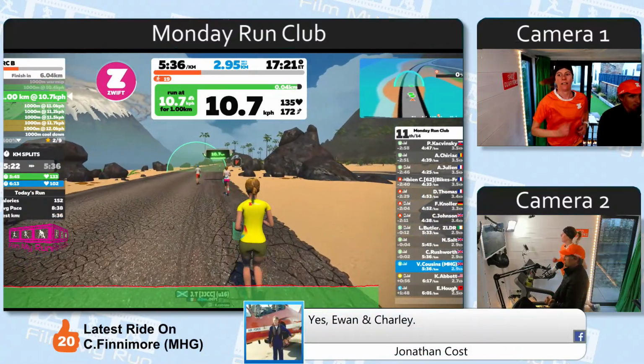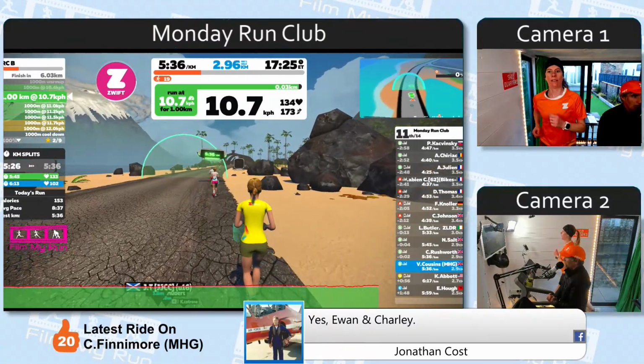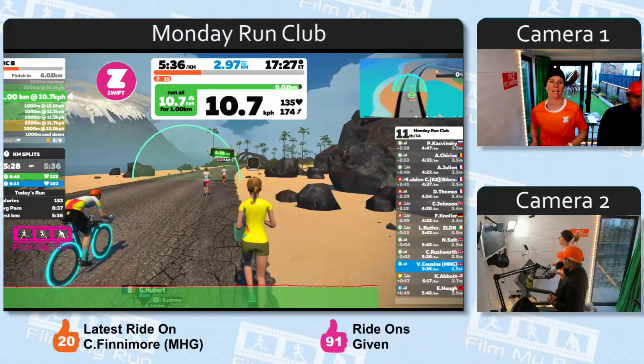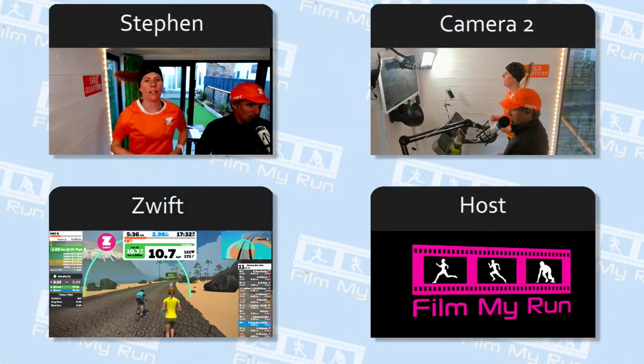Yeah, Jonathan Cost says it. Yes, it was an Ewan and Charlie show. So the long way up, not the long way down. Oh, right. Victoria says now she thinks she has seen that.